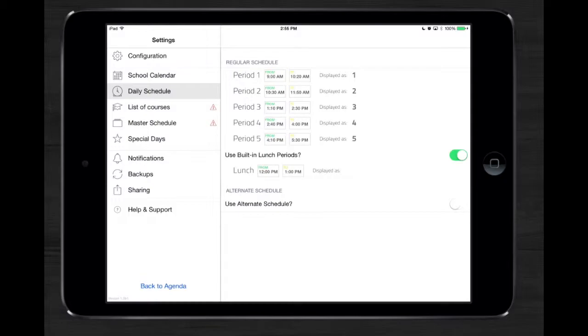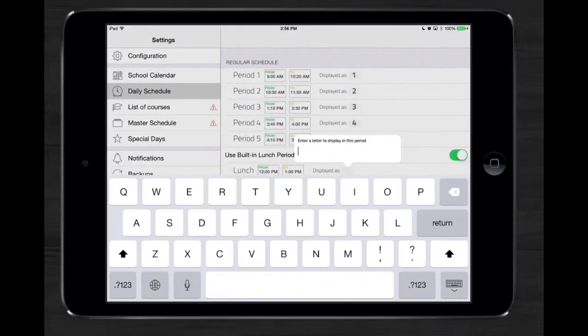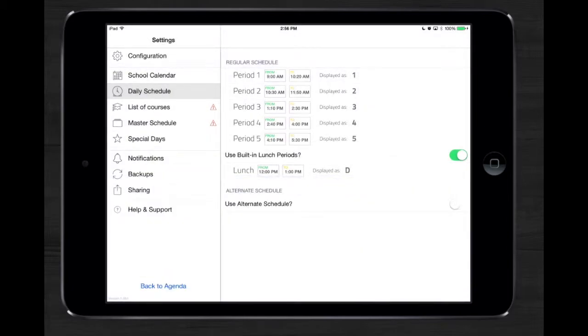Now, Cogito does handle a built-in lunch period, so you don't actually have to create a period for lunch. Just leave it on and it'll take care of lunch for you, and you can just enter the start time and end time of lunch. And you can even set it up so that it uses a letter next to that period just so you know it's lunch, right?